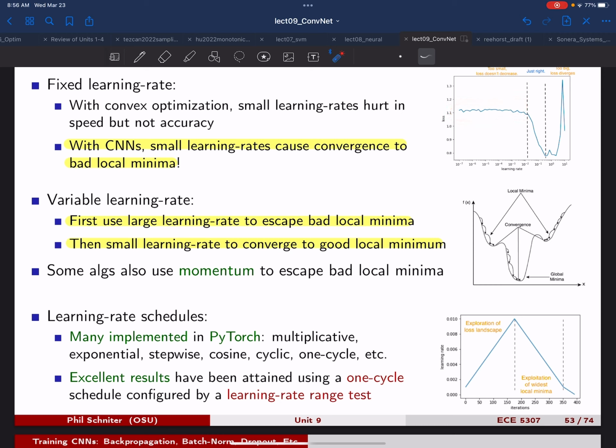But basically, here's a few of them. There's stepwise, which basically goes down every so often and stays, and then goes down again. There's exponential, which just kind of smoothly decreases. Now some of them actually are periodic, like cosine, which goes high, low, a certain number of times. Cyclic is another periodic one.